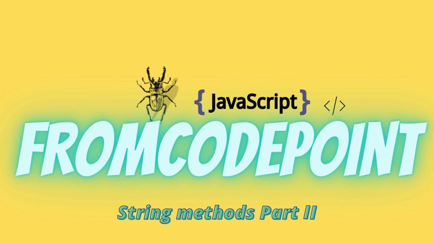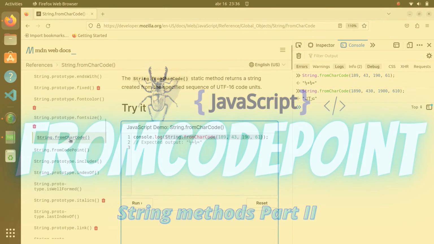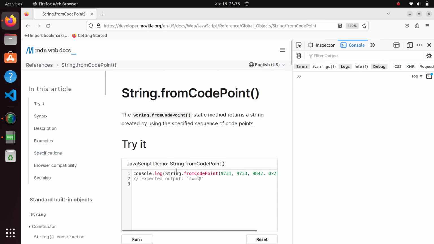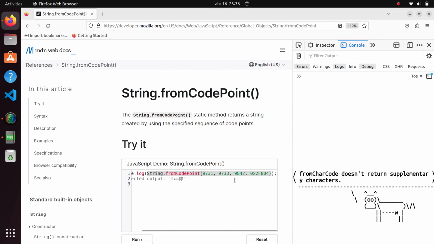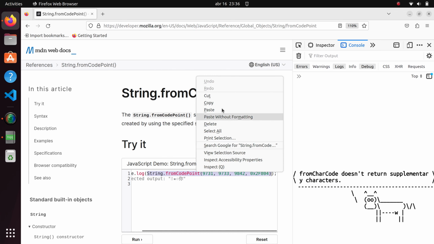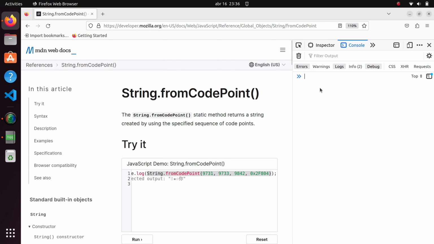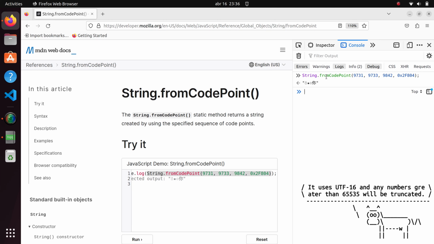Let's take a look at the fromCodePoint method. What is the difference between this method and fromCharCode? Basically, fromCharCode cannot return supplementary characters. It uses UTF-16 code, which has a range between 0 and 65,535, and any numbers greater than this will be truncated.